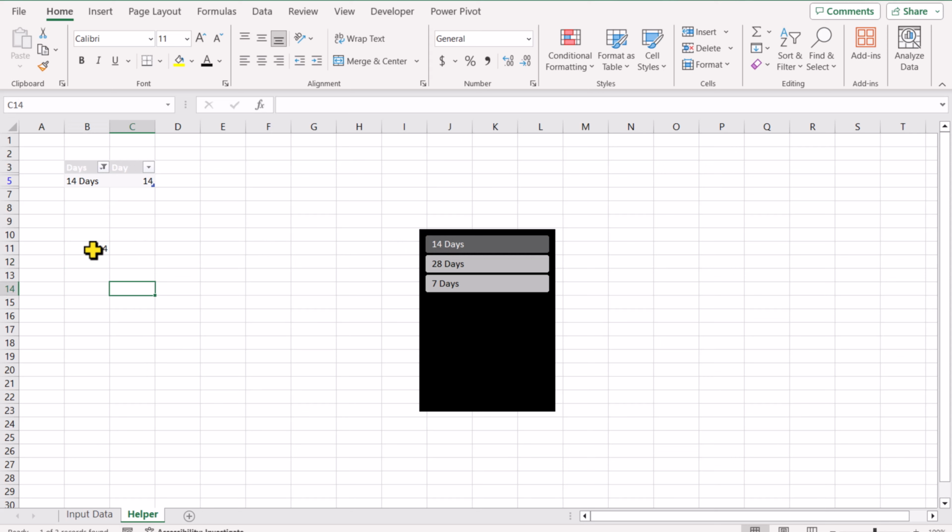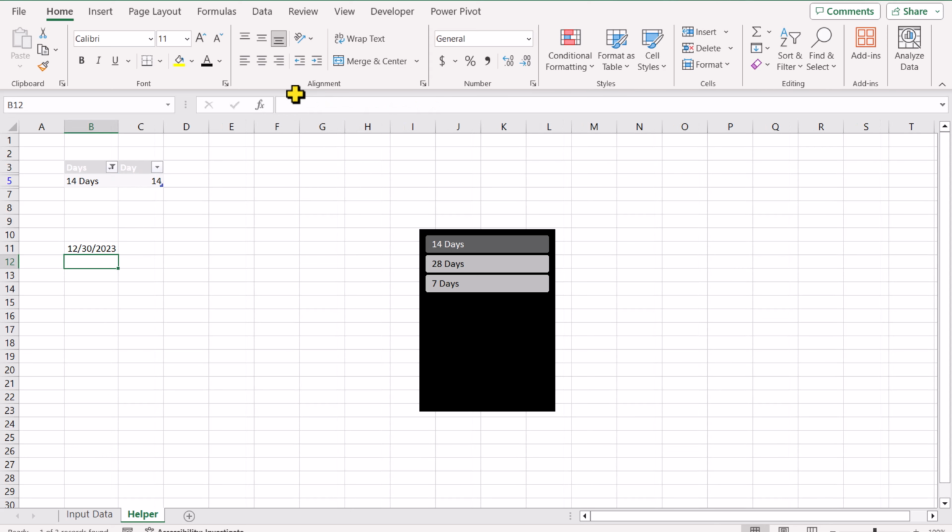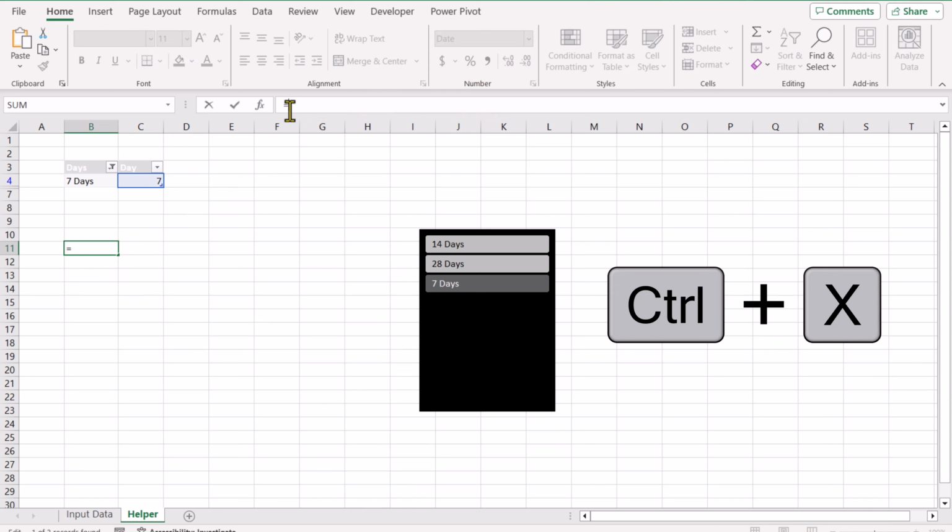Now what if I update this function and simply write TODAY, open close parenthesis, minus the SUBTOTAL function. This will calculate the date before 14 days. If I click 28 days, it will calculate the date before 28 days, and similarly for 7 days as well. Now this is very useful for us. We will use this in our filter function condition and it will filter out all of the days greater than this day. So I will copy all of the formula we created, Ctrl X, and I will simply write FILTER.